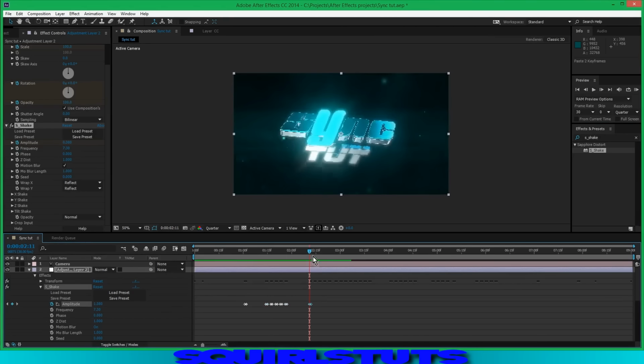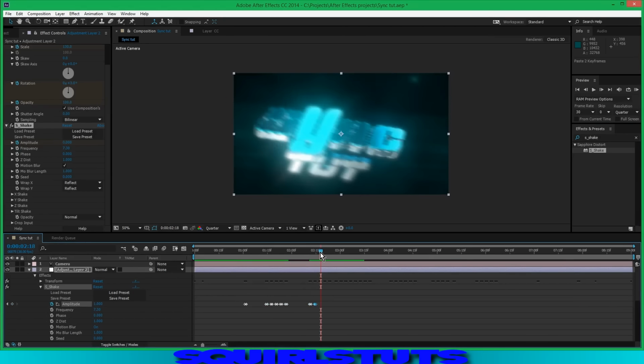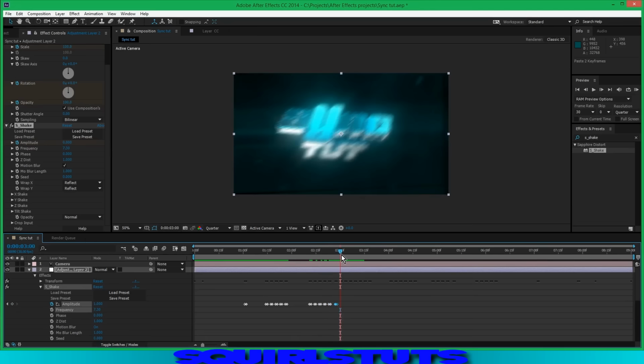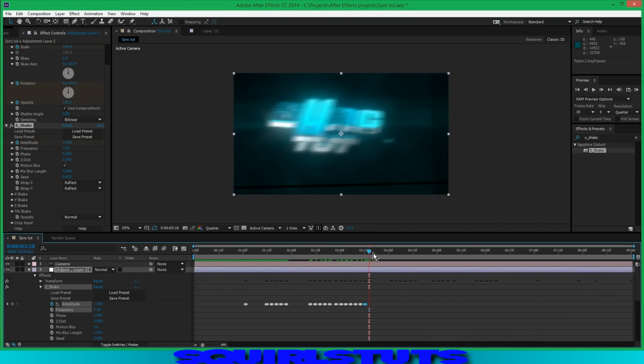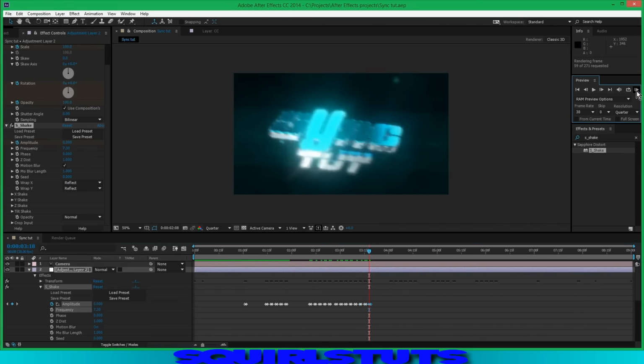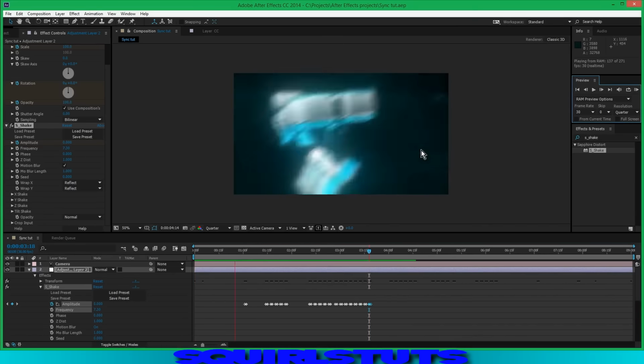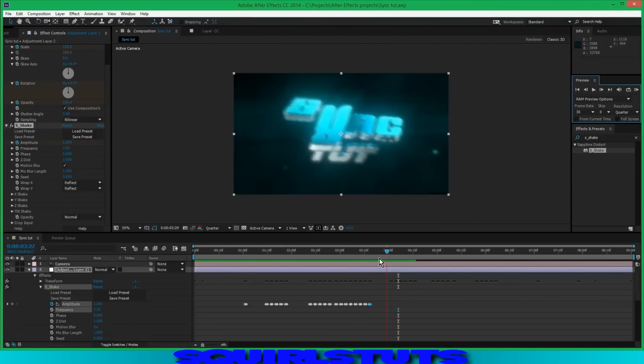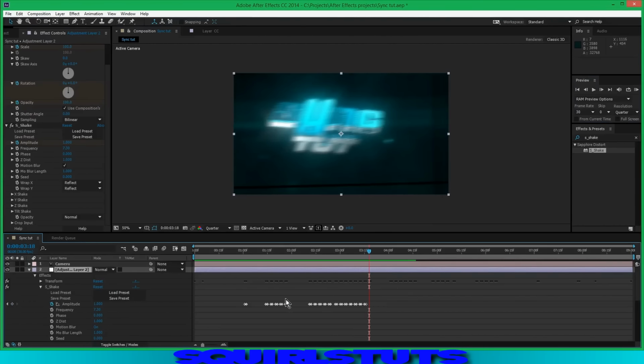We're gonna put this here, here, and a frame ahead here, and here, and here, and here. You can see here on the black dots, that's where you gotta put the keyframes, like this. Okay, so now we're gonna see how it looks. Pretty good, in my opinion.